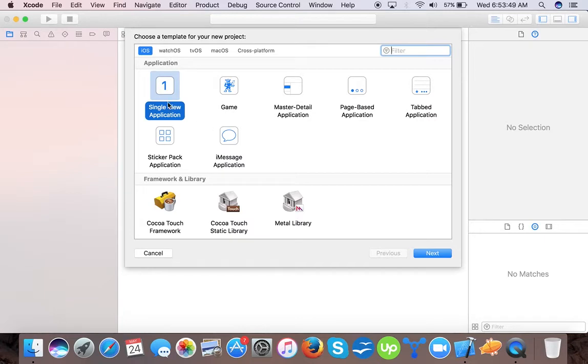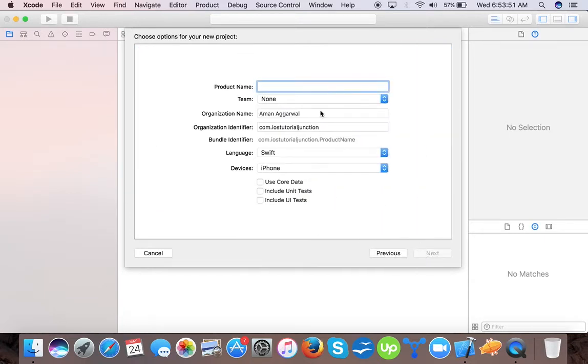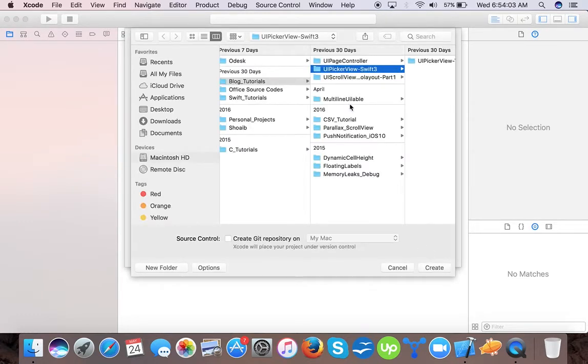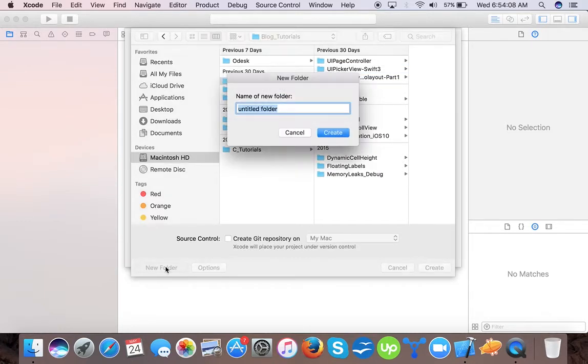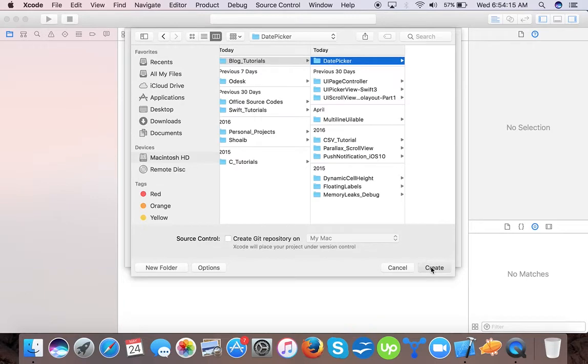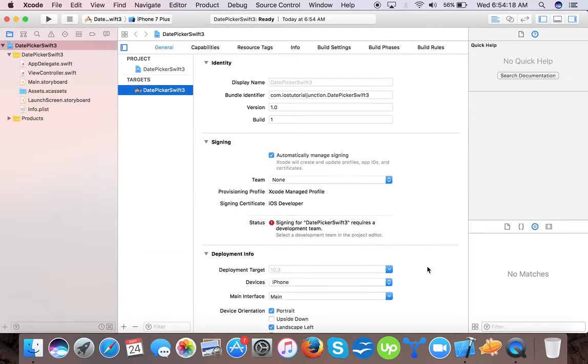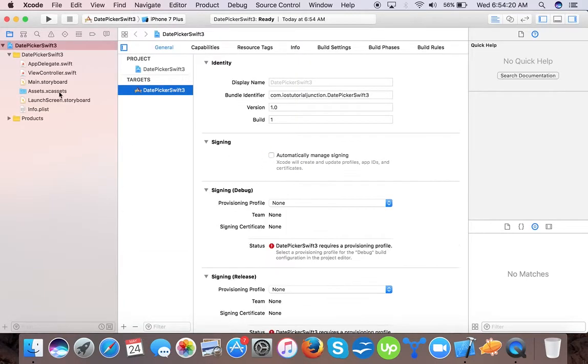So just start, select single view application, name it as date picker Swift 3, and we have chosen the language Swift 3. Press next, and we will save it in our folder. Name it as date picker. Press create. Now we are done with our basic setup.